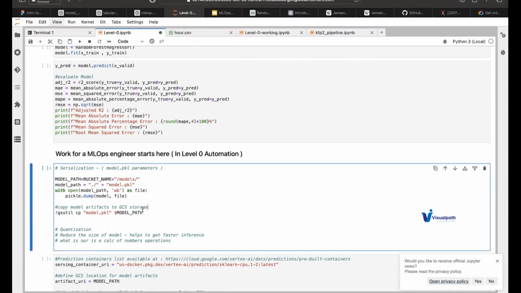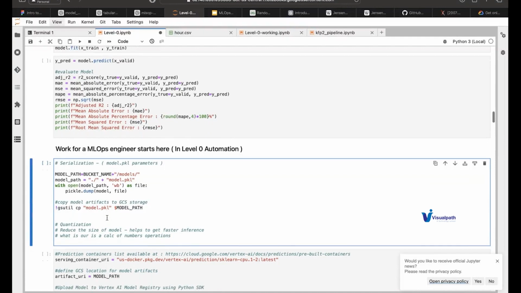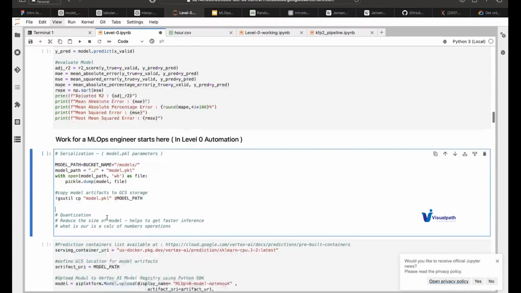Once you have the pickle file, the next step might be, if you want to optimize it, quantization. So we'll look at this later, but I just wanted to introduce that something like this is also there, which you might come across somewhere in your work. So serialization is a very important part. You have the model pickle file.